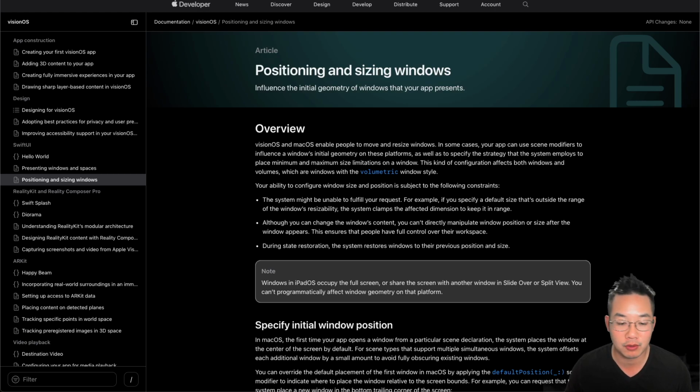Your ability to configure window size and position is subject to the following constraints. The system might be unable to fulfill your request. For example, if you specify a default size that's outside the range of the window's resizability, the system clamps the affected dimensions to keep it in range. Although you can change the window's content, you cannot directly manipulate the window's position or size after a window appears. This ensures that people have full control over their workspace. During state restoration, the system restores windows to their previous position and size.